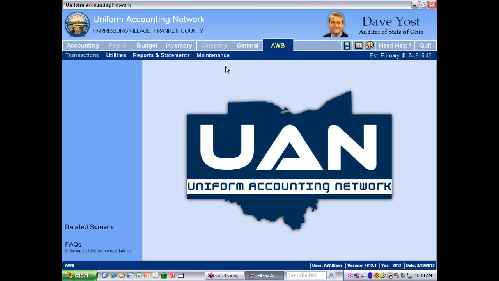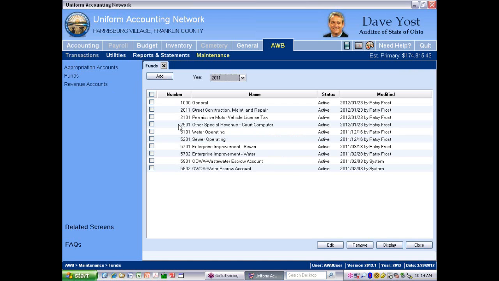Inside here, I'm going to go ahead and start with maintenance. And let's say you're performing your audit and client should have set up either a fund, revenue code, or appropriation line item that they didn't set up, like they misappropriated or had money in the wrong spot. What this will allow you to do is add new of those items. So I'm going to go ahead, just to show you, add a new fund.